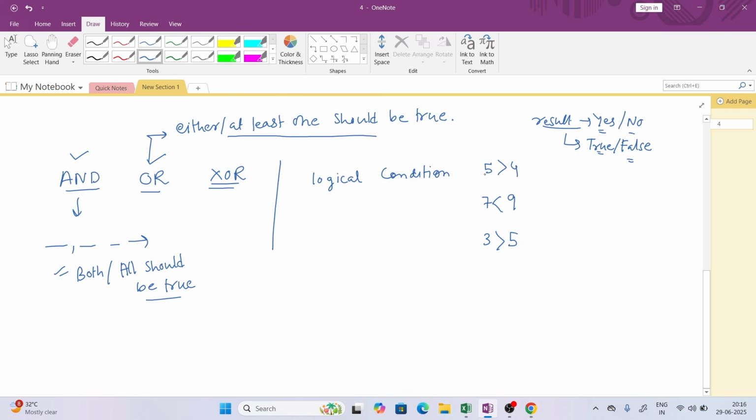So when we check 5 is greater than 4, yes it is true, then এটো result কি হবে, true. Similarly 7 is less than 9, yes এটো সঁচা হয়, so result কি হবে, true.